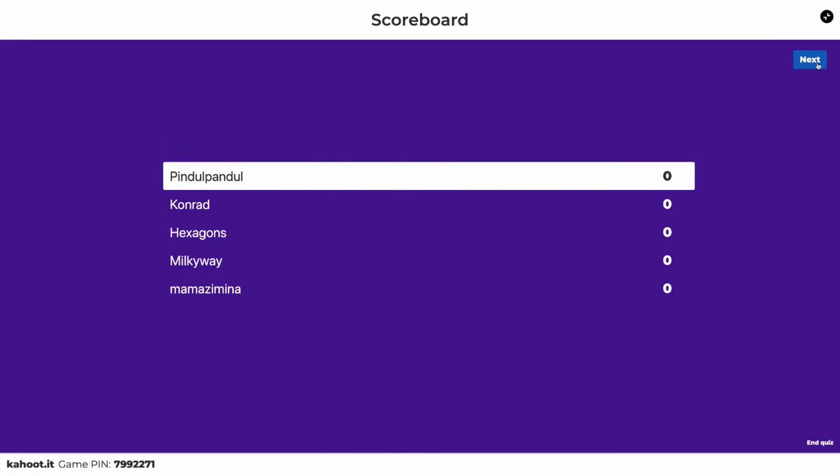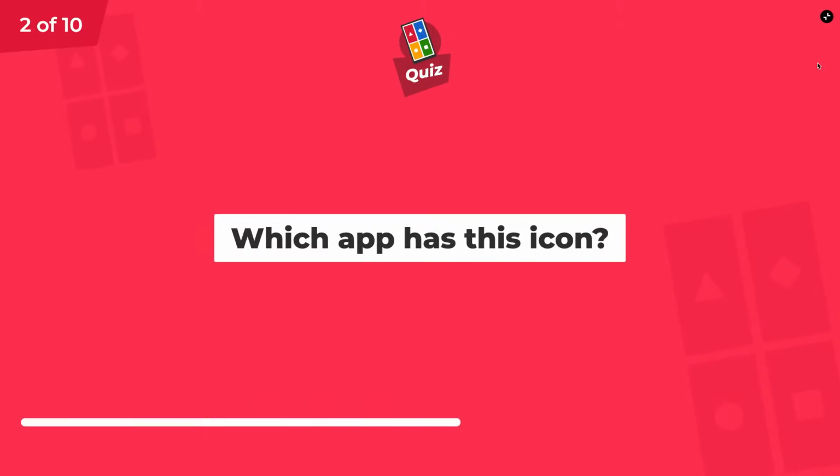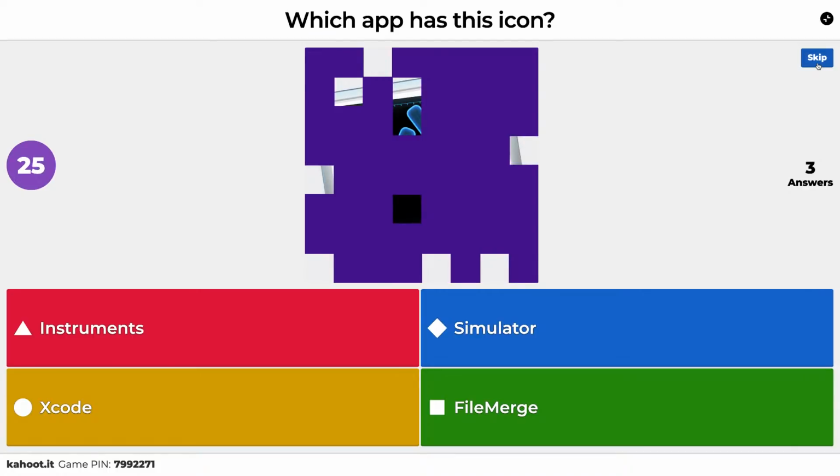All right, here we go. At the top, we have Pindle Pandle. Cool. Conrad Hexkin's Milky Way and Mama Zimuna. Cool. Okay. It's tight at the top, though. Let's move on. Which app has this icon? Is it Instruments? Is it Simulator? Is it Xcode? Or is it File Merge?